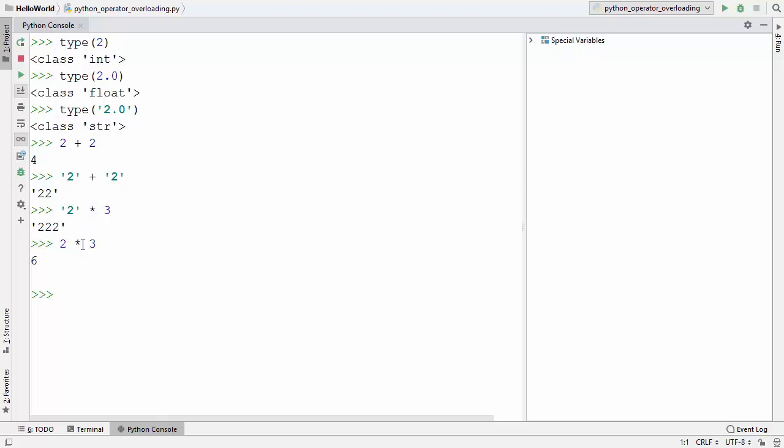Or in other words, we can say that this asterisk operator or this plus operator are overloaded for different kinds of objects. So whenever this plus operator is used with two numbers, it's going to give us the sum of these two numbers, and whenever this operator is used with the string, it's going to give us the concatenation of these two strings. So both these operators are overloaded for handling different kinds of data. So this is the overloading of the built-in operators.